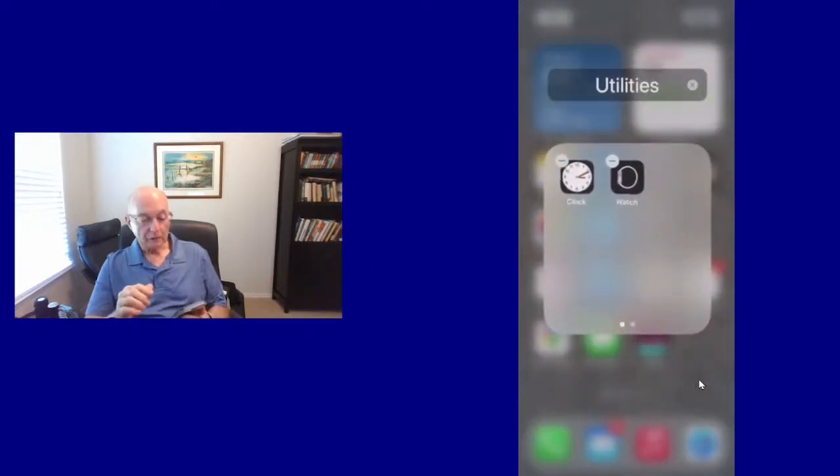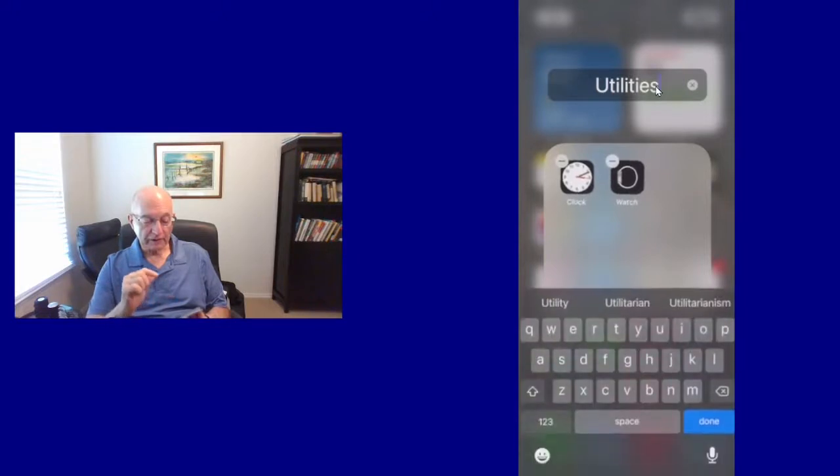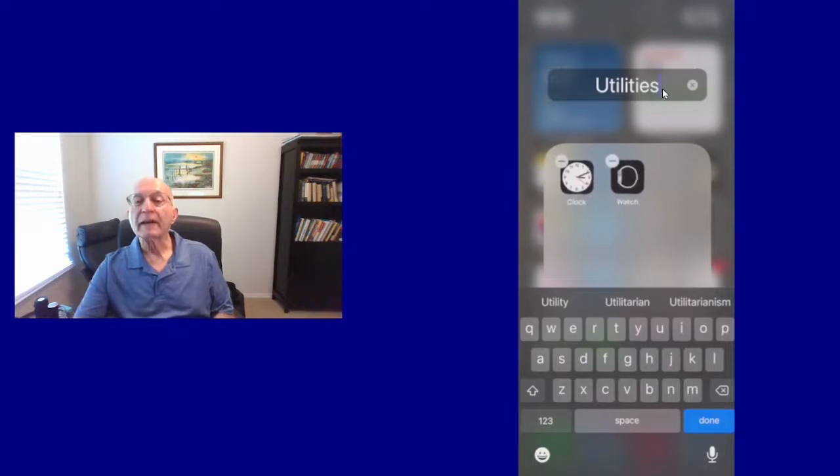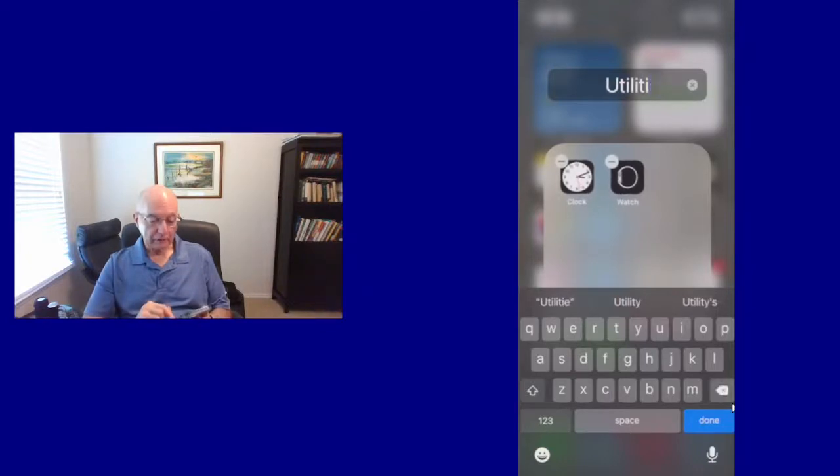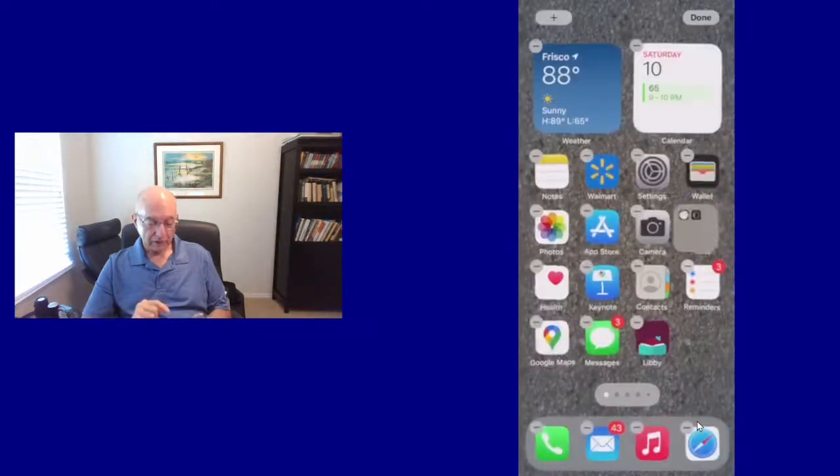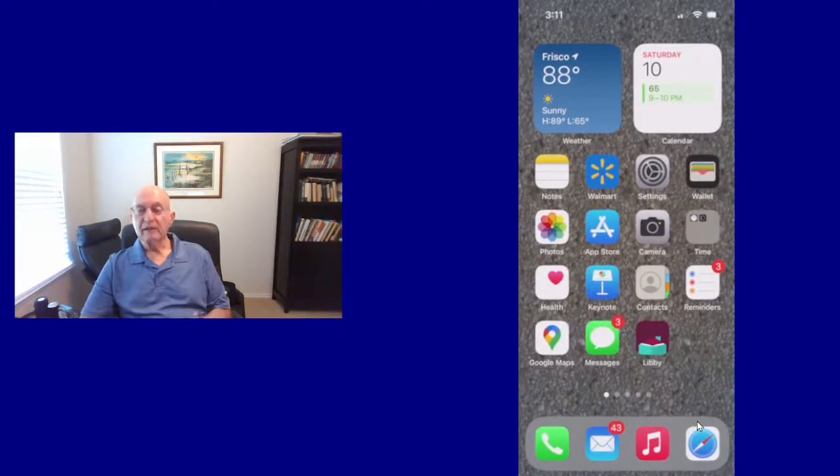I'm still in squiggly mode, and if I touch up here in the Utilities block where it says Utilities, it actually brings up the keyboard, and it's sort of hard to see, but there is a little blue editing line there. So I'm just going to do a back, and I'm going to delete the whole word Utilities. And now I can call this folder anything I want to call it. So I'm just going to call it Time, because I put 2 time-related apps in there. And I'm going to click on Done. And then I'm going to get out of squiggly mode. And now you can see I have a folder on the screen that says Time.